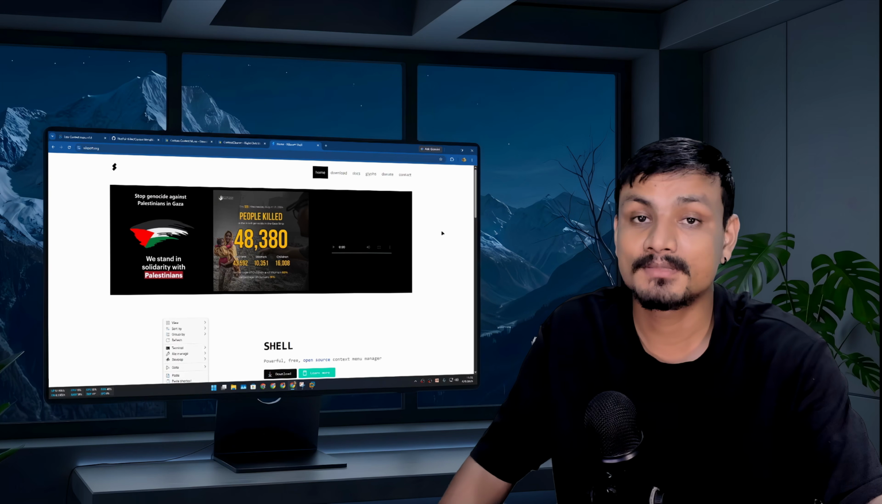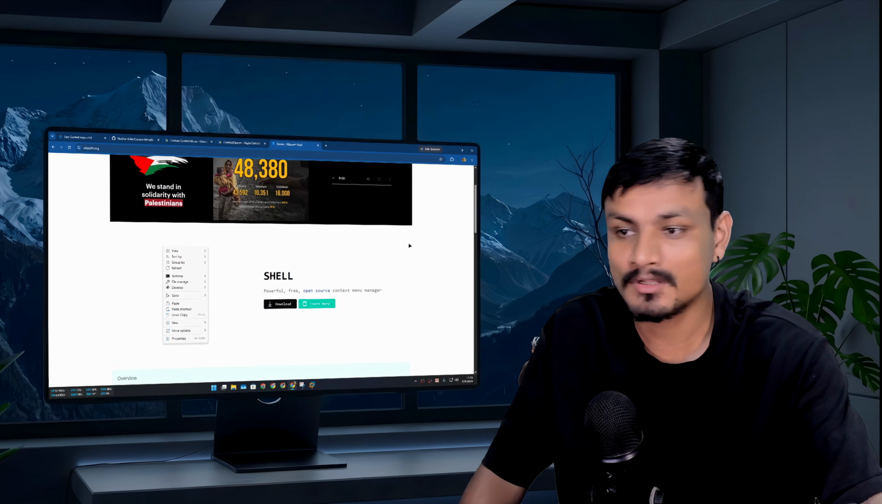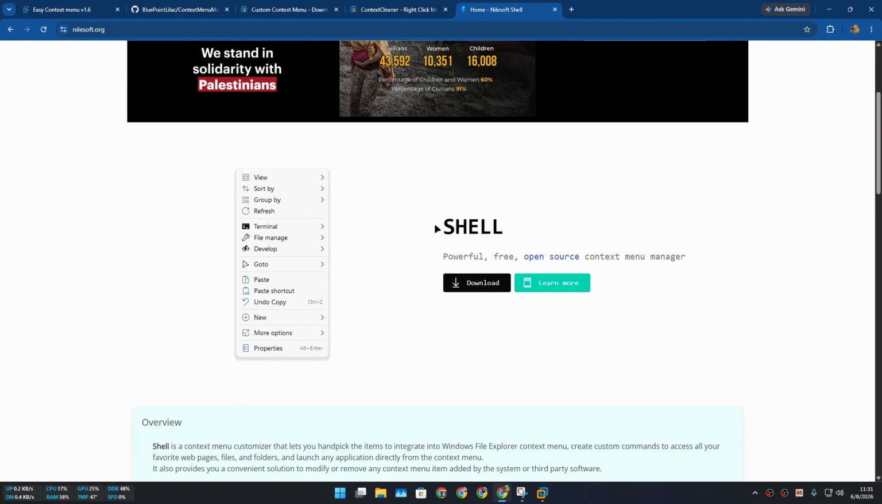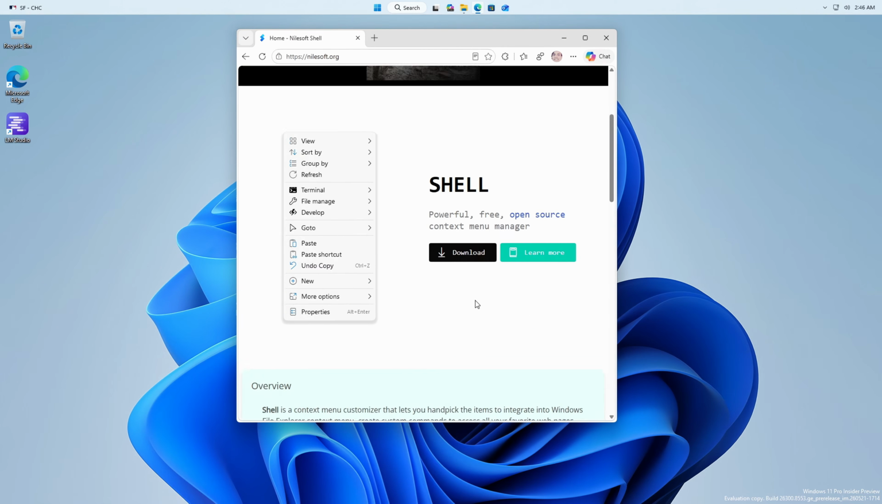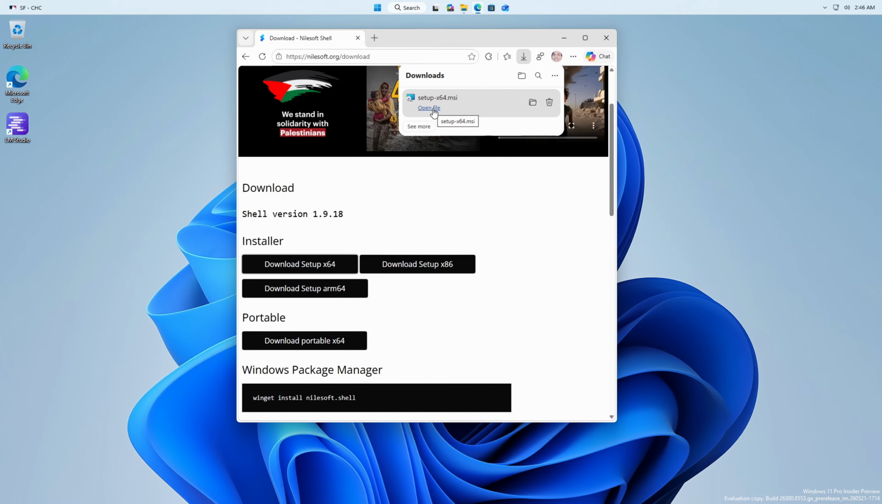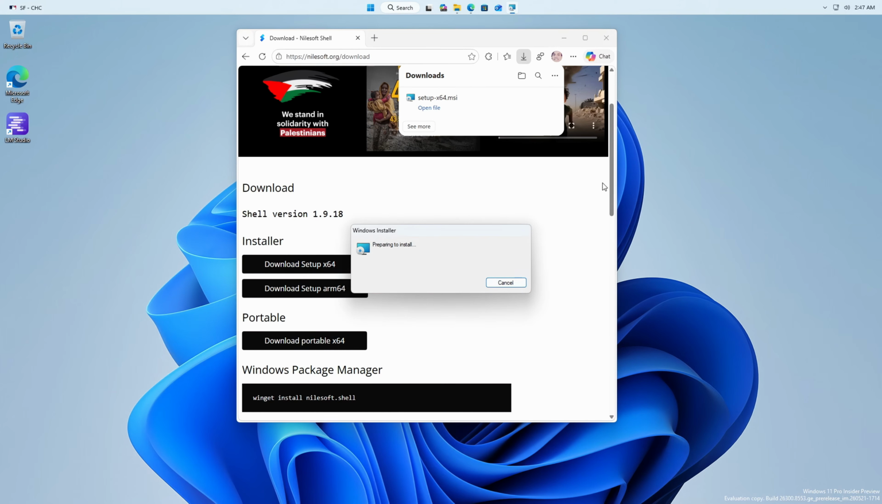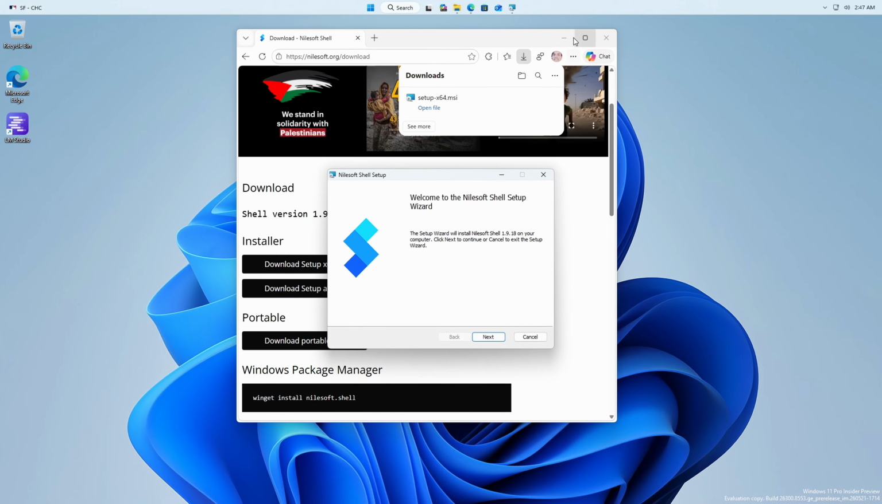Now, we do have some third-party options already available. One of the most popular ones is Shell. It's a free and open source context menu manager. Let's actually download this and try it out. I used to use this software, but just recently I stopped using it because this also has a problem.